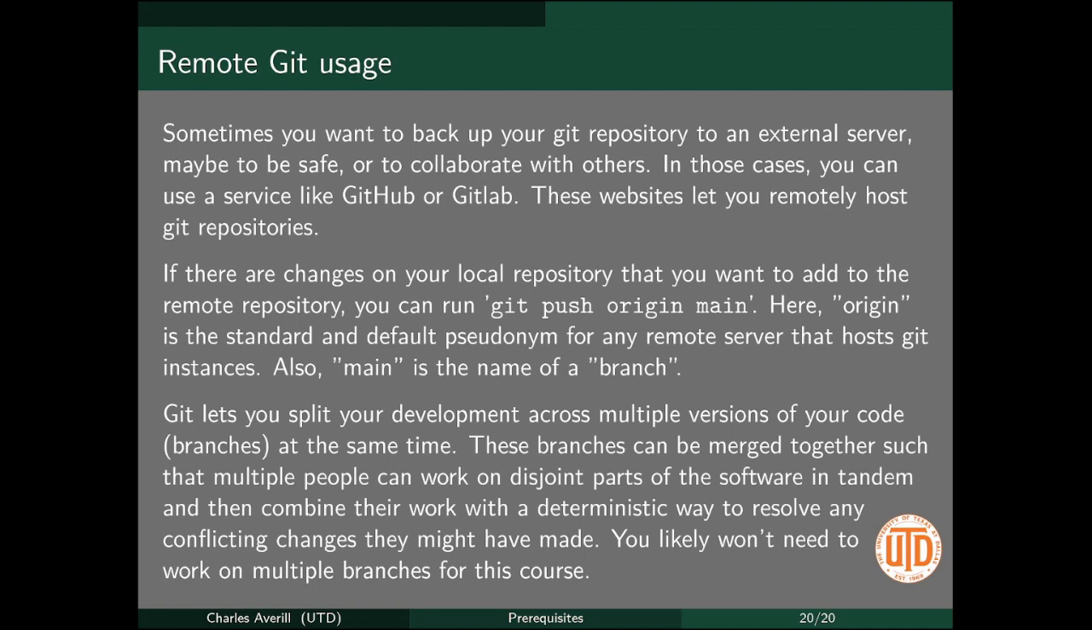So branches are how we do collaboration in Git, or how we work on individual features instead of messing with all of our code at the same time. Git lets you split your development across multiple versions at the same time, and that's what we call a branch. It's just one version. And for example, you might make a new branch to work on a single new feature, and then you can merge it back together into the main copy of the code.